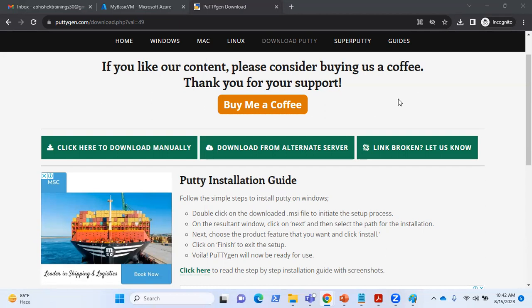Click here to download manually, right? No, it will download directly. It will ask you to save directly. No worries. Yes.